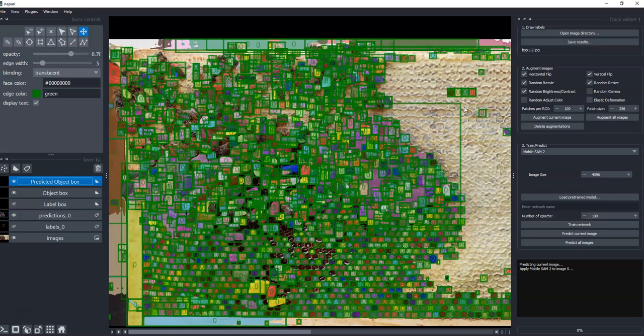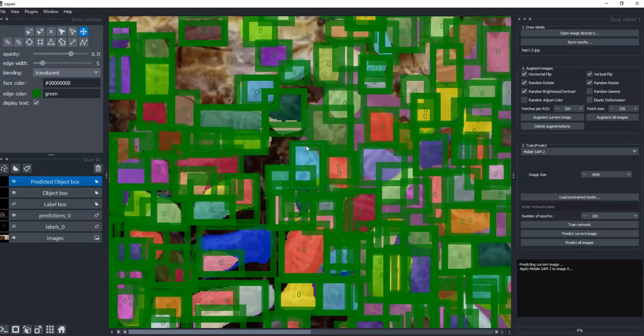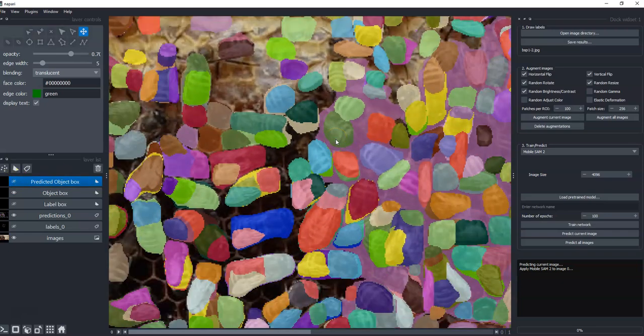SAM is a prompt-based system, so it takes in a prompt, which in this case is the bounding box generated by YOLO, and computes masks from that. So we're looking at bounding boxes from YOLO, masks from SAM. And let me turn the bounding boxes off, and then we can more easily see just the segmentation. So what do we have here?